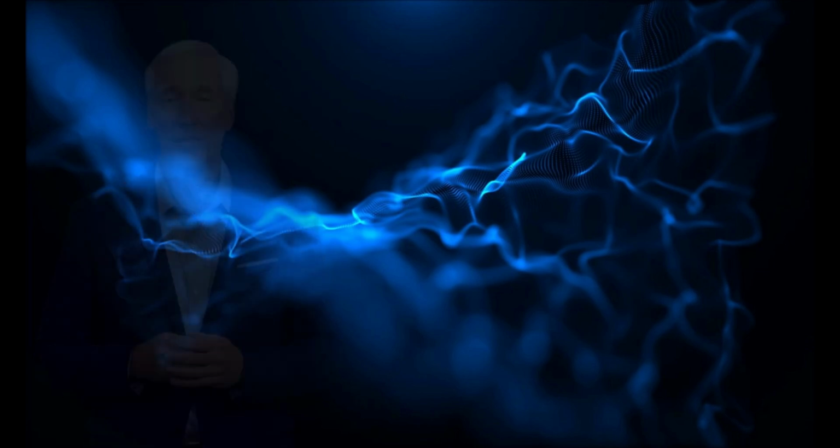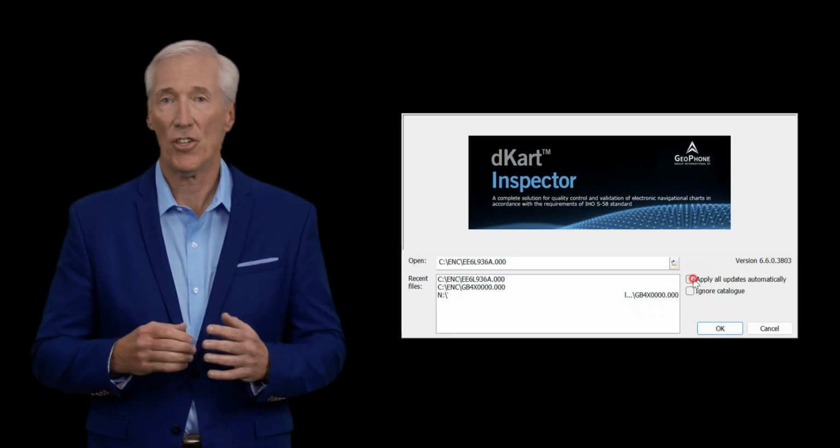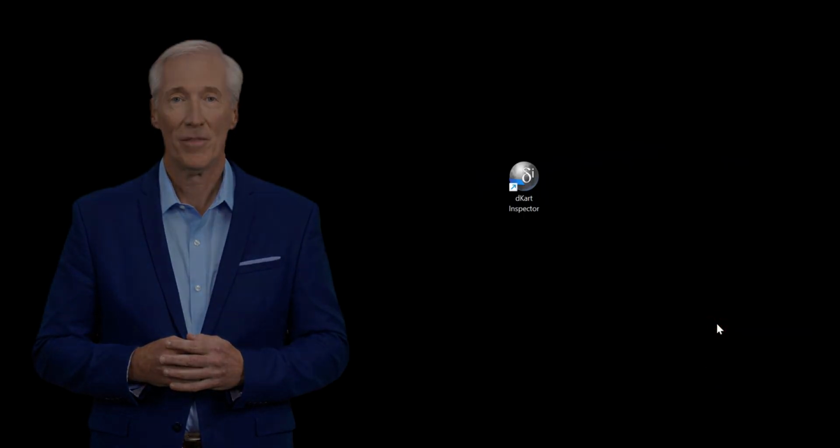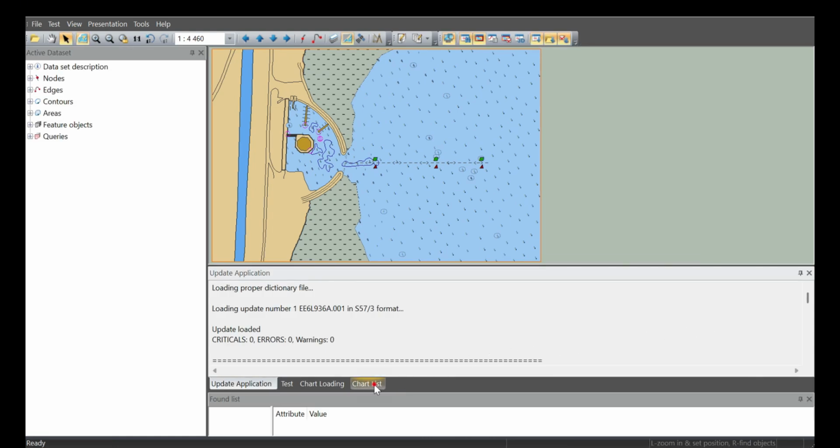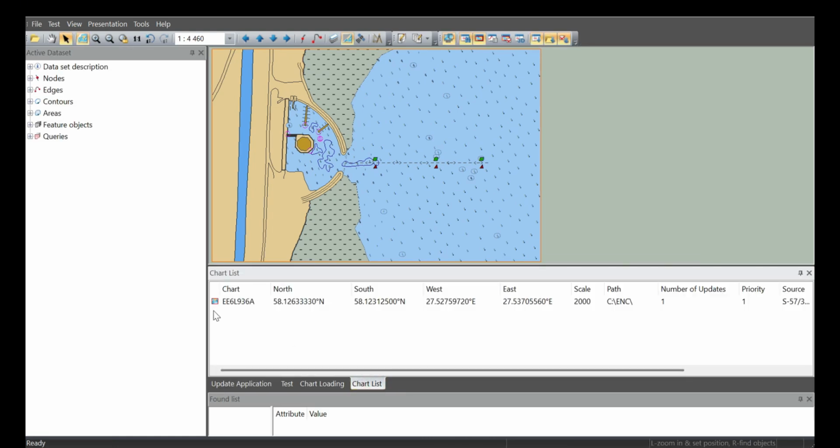If the updates are located next to the base cell, Inspector will apply them directly. If they are stored in separate folders, the program will attempt to locate the catalog file and apply updates based on the paths it contains. What happens after loading? Once the chart is loaded, it becomes the active chart. In the chart list panel, the active chart is outlined in red. This is the chart you will work with to run tests, inspect objects, analyze errors, and so on.